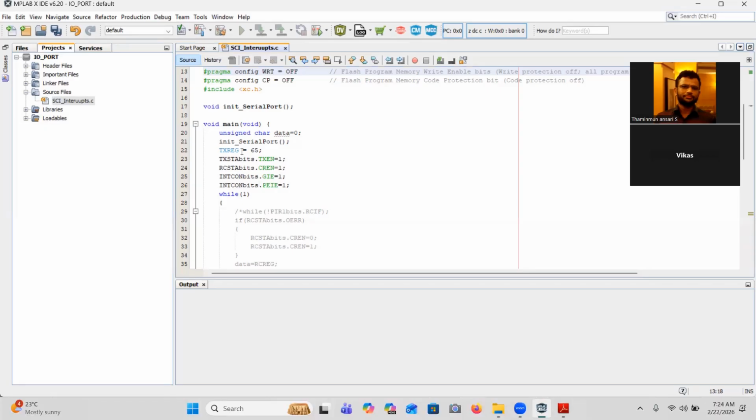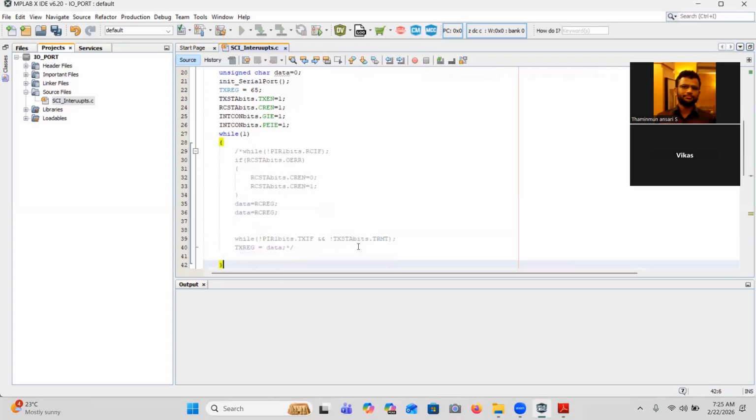When all bits are moved out, there is a bit called TRMT. This bit indicates whether the TSR register is empty. If entire bits are shifted from TSR, we will get this bit as 1. If that bit is set to 1, that's all. What do we have to do now? After that, we have to push the next word to the TX register. This is what should happen right now.